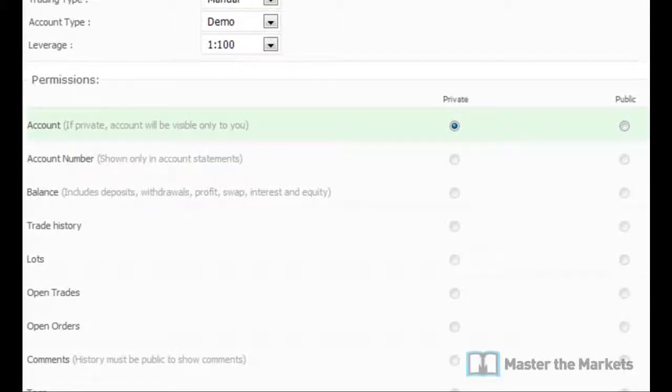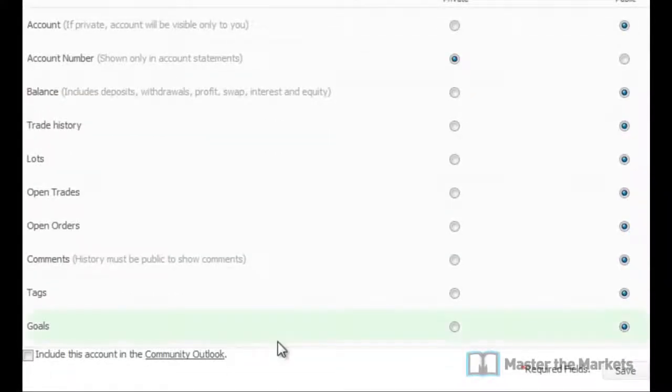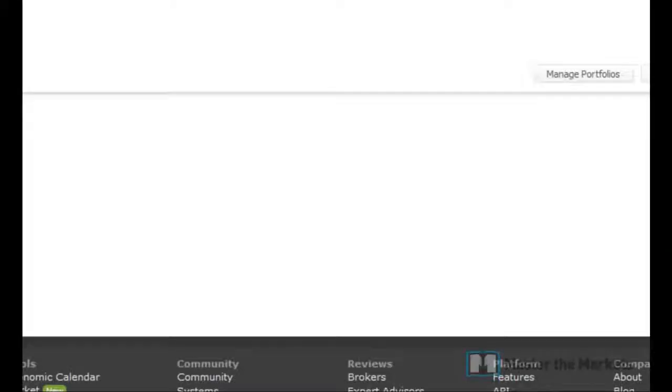And for the time being, we'll keep the account public, so it is accessible to others. We'll keep the account number private, and everything else can be public so that it is viewable to others that have a link to your MyFXBook. It isn't viewable by everyone generally, but you have to untick the box which says include this account in community outlook. It is viewable if you give people a link. So that's what we need from that for the time being. If you make that all public, that's great, and just go ahead and hit save.